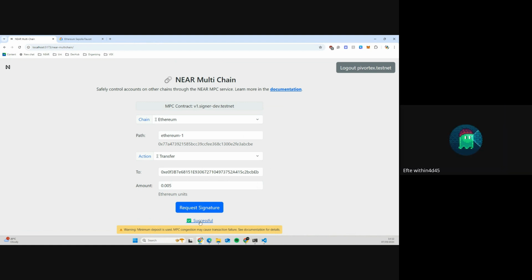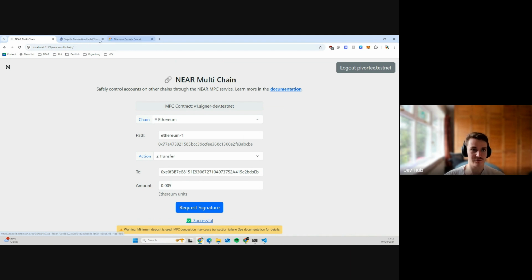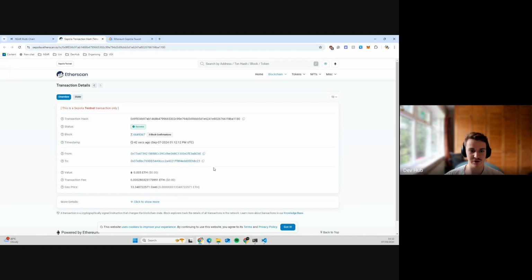It's cool. Now, so this worked, right? So I can see that I got a link, and it shows that I had 0.0005 ETH sent to your address, and you should see that your balance went up a little bit more.